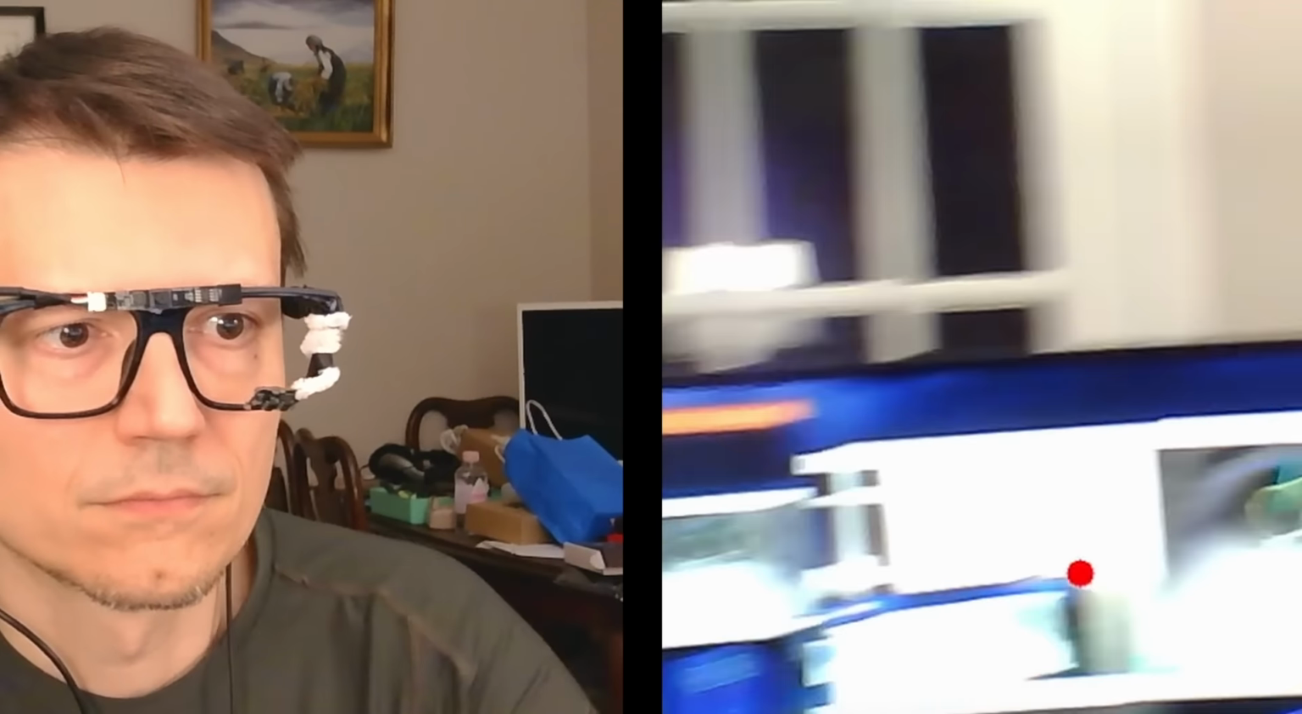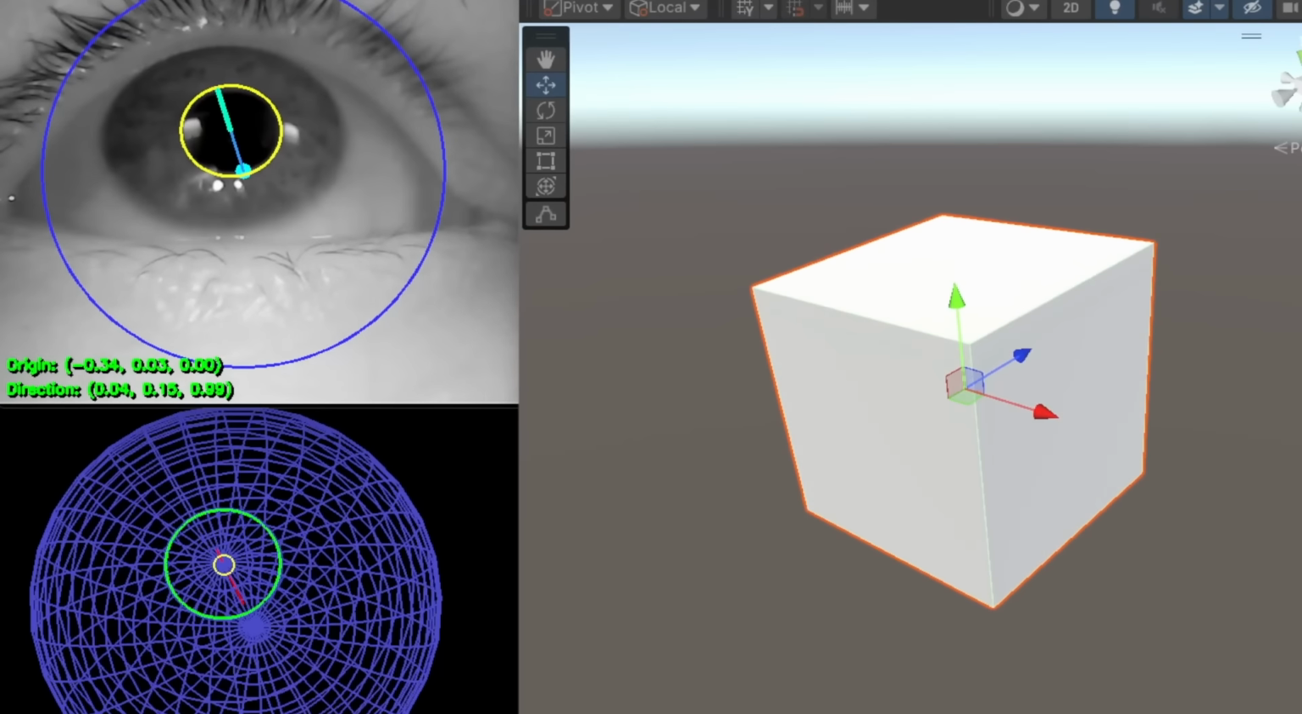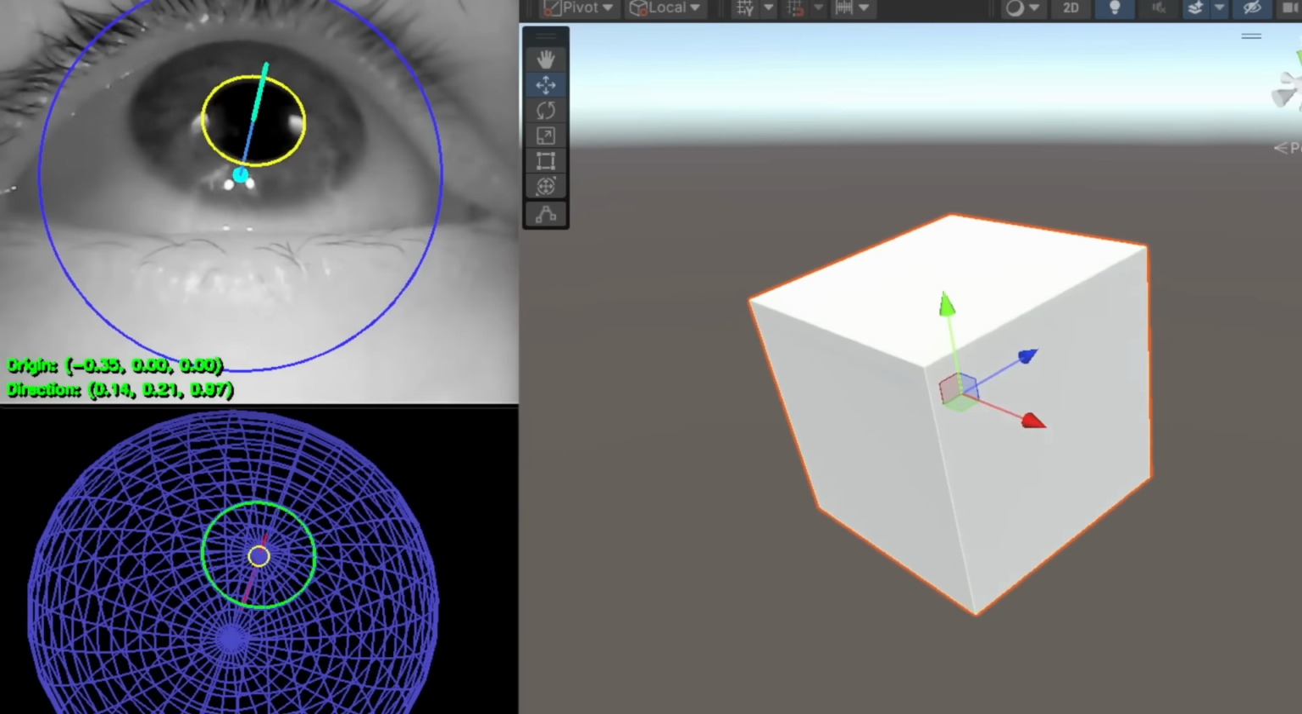In a future video, I'm going to go over the calibration process and show you how the gaze ray can be used in a virtual or augmented reality environment.